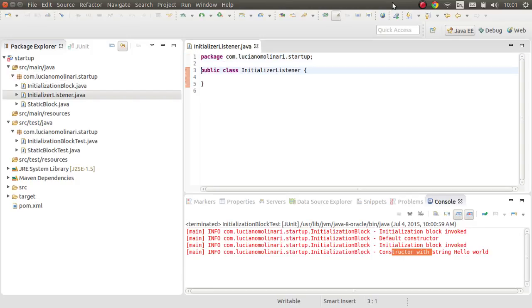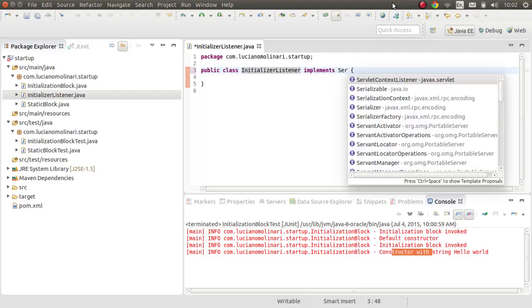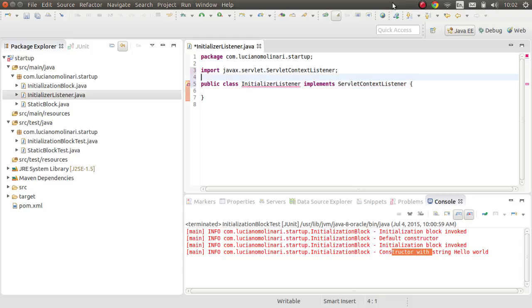As you may know, the servlet API contains a lot of different listeners that you can register for. You can register a listener for when a session is created, for when a request is created, and you also can register a listener for when the application is initialized by the container. So I'm going to implement the servlet context listener here.